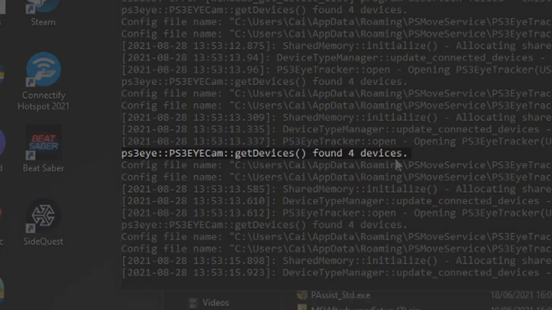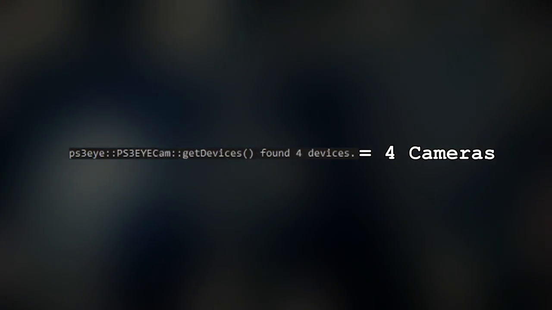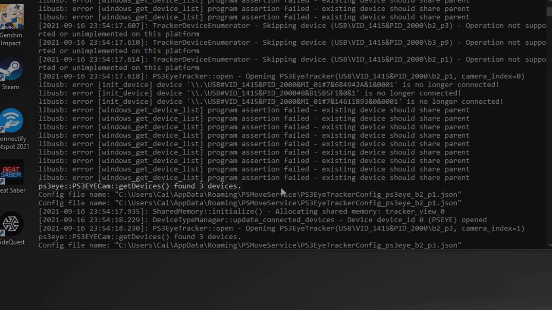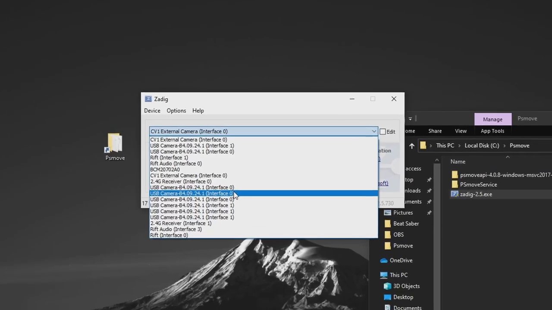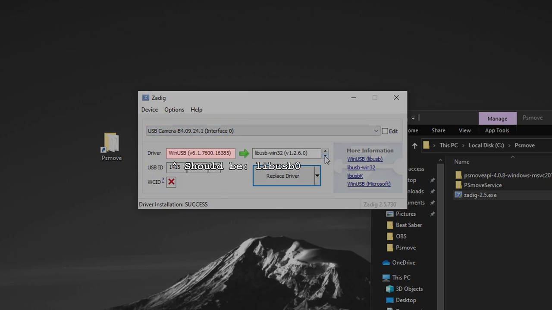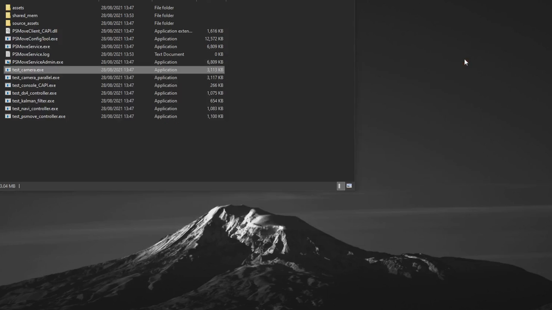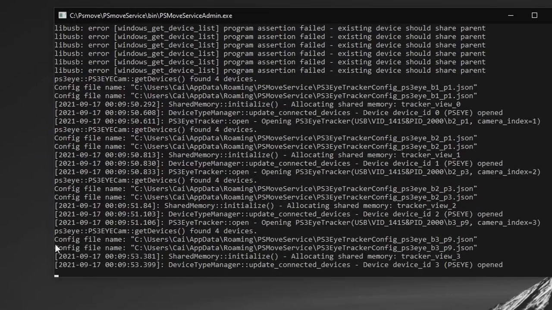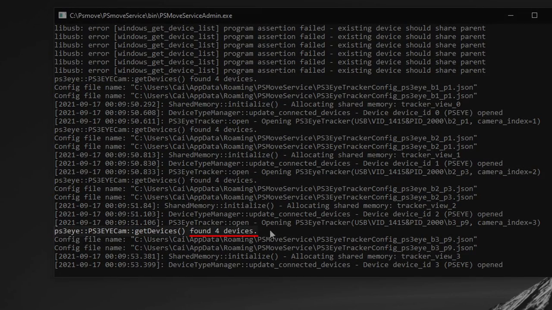The number of devices here represents the amount of cameras it's detected during startup, which should be the number you have plugged in. If this does show some of the cameras aren't being detected, you'll want to try checking them in Zadig if the drivers are properly installed, or you can replug them while the PSMove service admin application is closed. 99% of the time, this will resolve the issue and the cameras will start showing up.